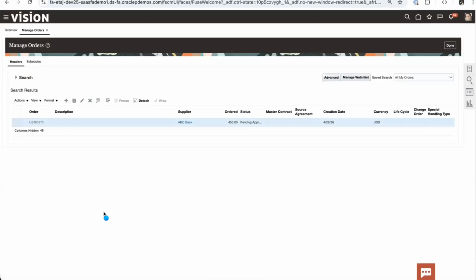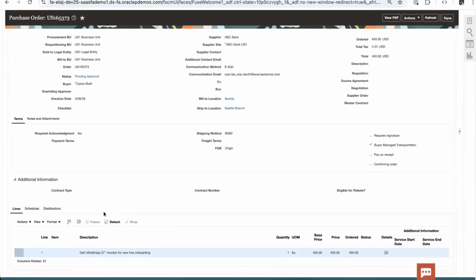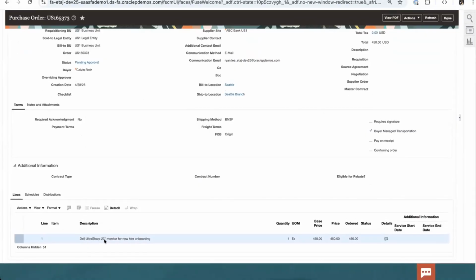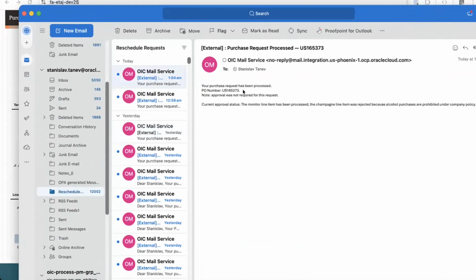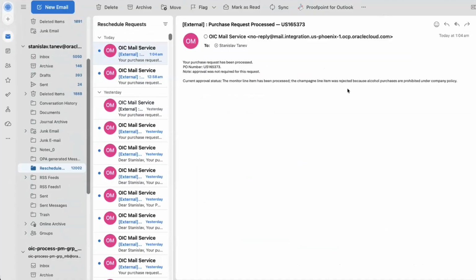There it is. And in this PO, we should only see the monitor line item. So remember, the original request had two line items. We only approved the monitor, which is what we can see here. And the requester has actually received an email telling them why we didn't approve the case of champagne, because it was against company policy. I can show you that as well. And there it is. So really providing the user with the understanding of what was approved and what wasn't and why.